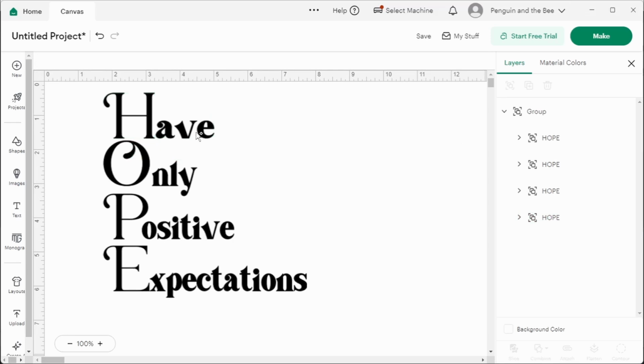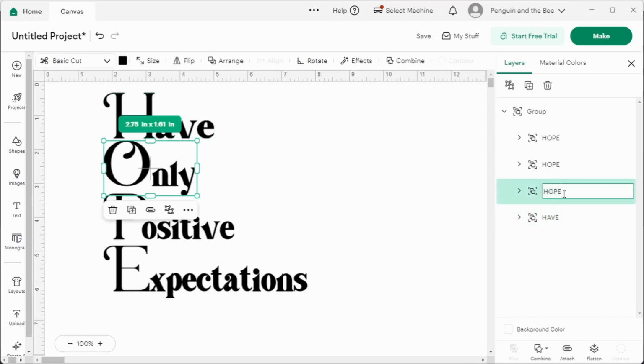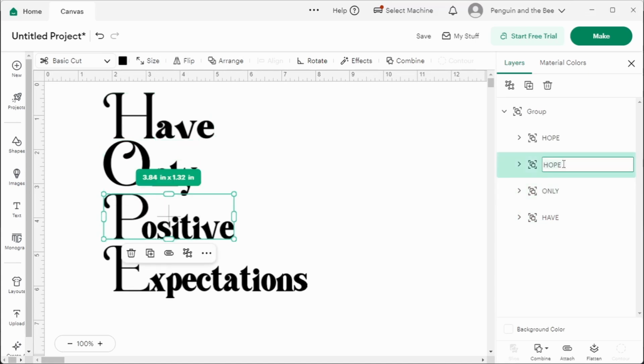So the first thing I'm going to do to make things easier is rename all the individual groups, which contain all the characters for each word. To do that, all I have to do is click on the relevant group I want to rename and type it in. Today I'm going to simply match the name of the word. So I'll rename them to Have Only Positive, and I'll just put EXP for expectations, because it's a long word.